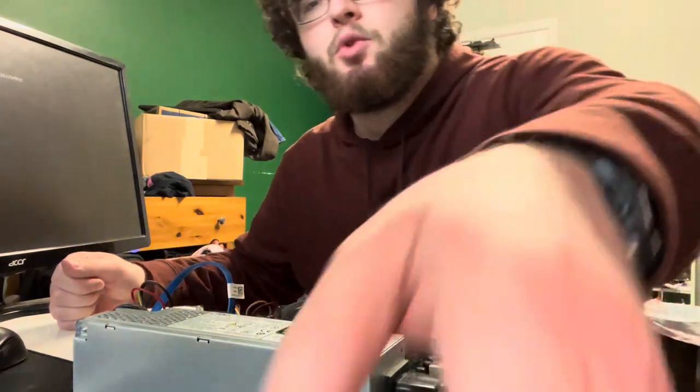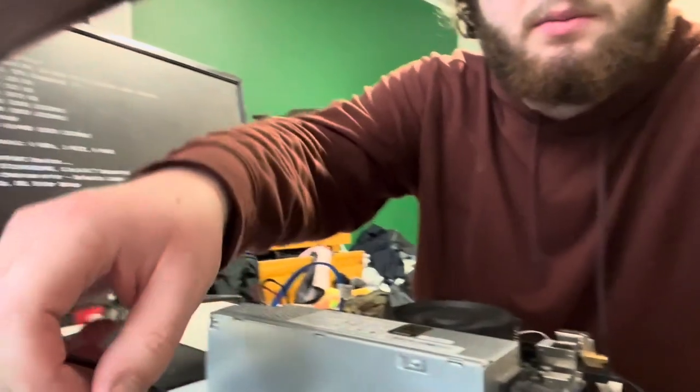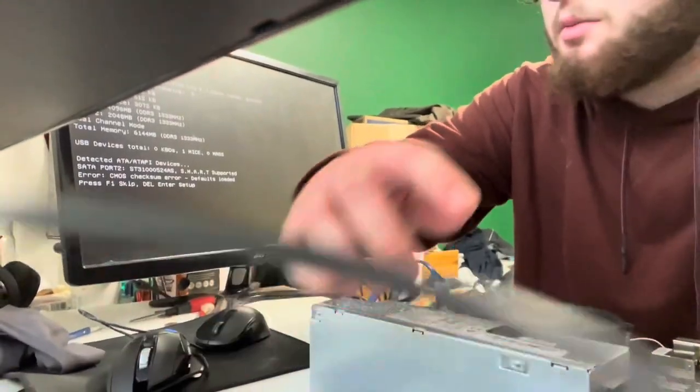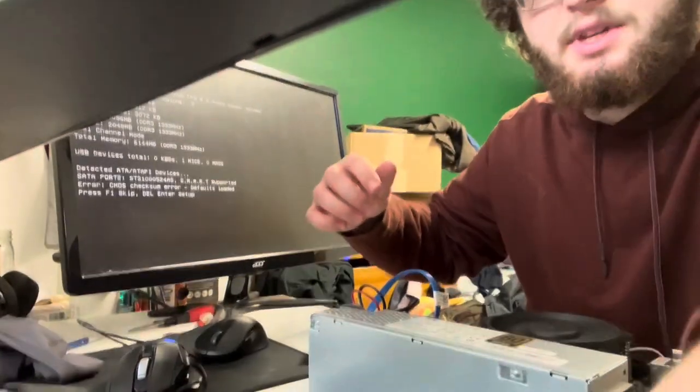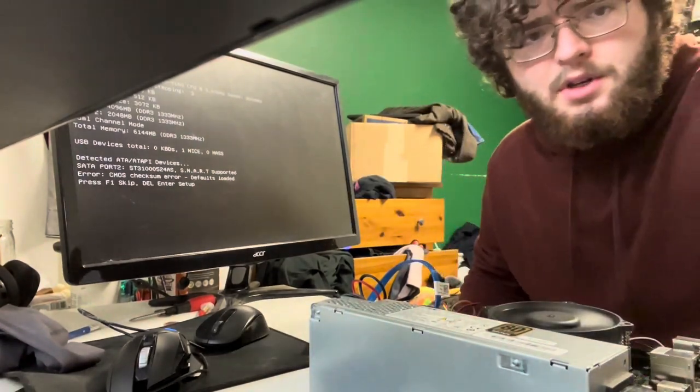Probably get a keyboard. Hold on. I don't know if you can see the screen at all, but it's showing BIOS setup. Put that down there. Get out of here. You find a keyboard. Okay.